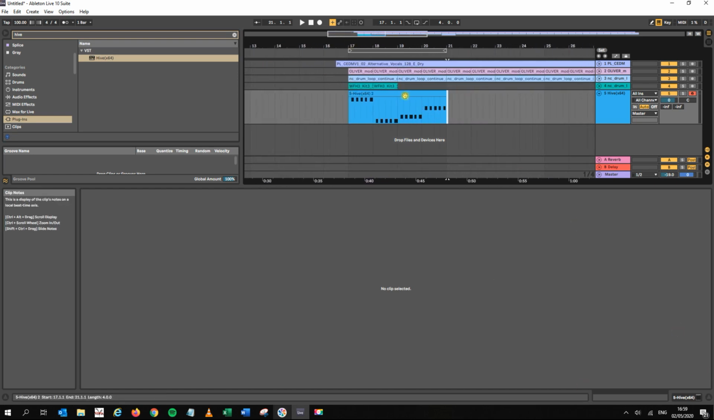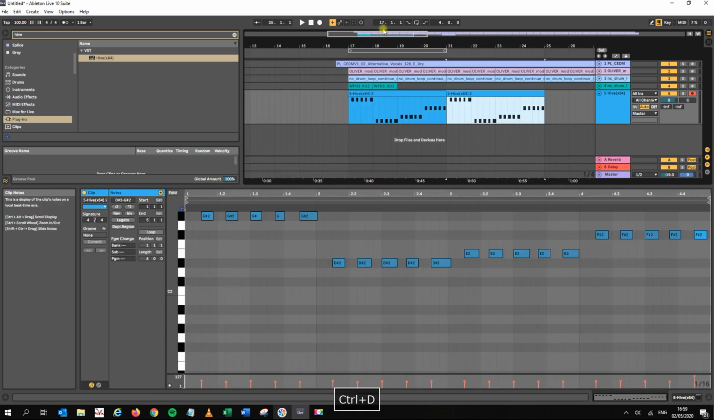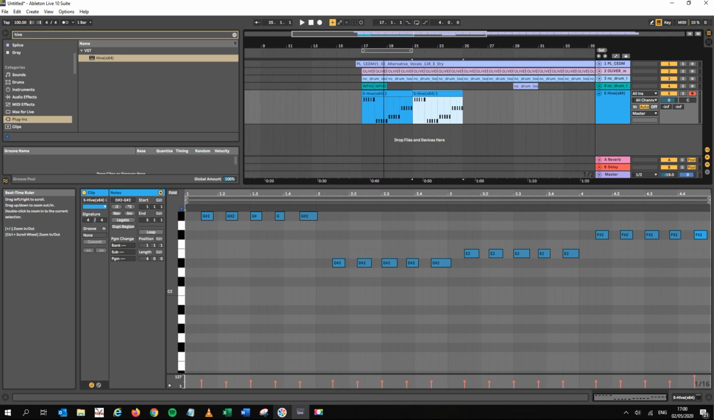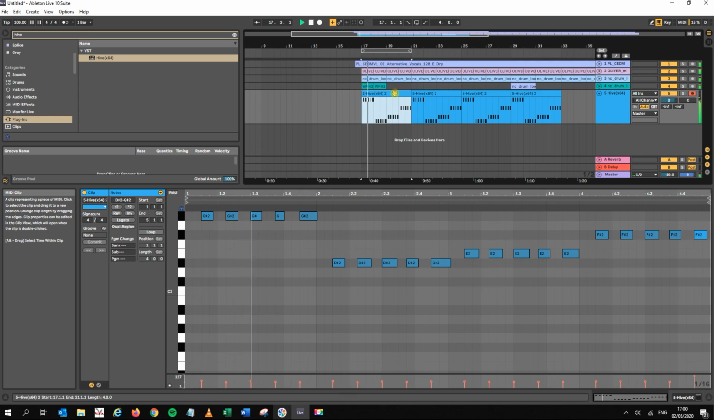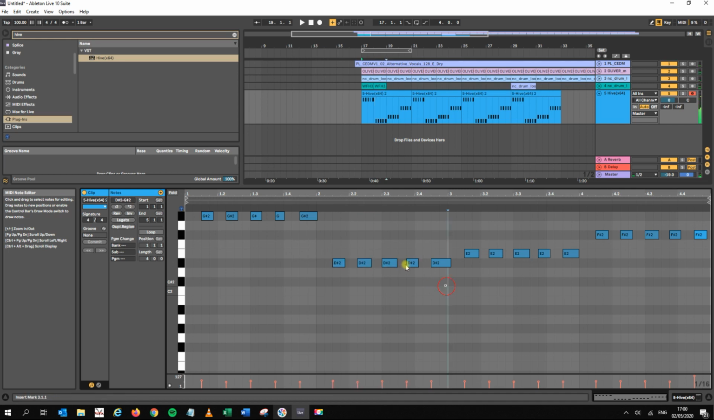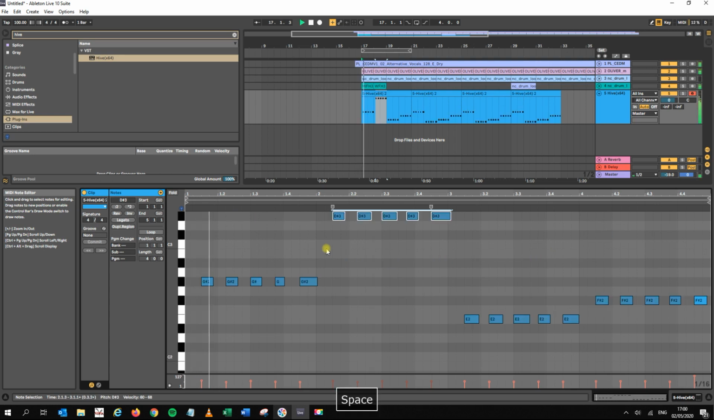So the trick is, if it sounds good looped, it's probably a good bit of bass. No, I think that's fine, but it's just because it's so low you can't really hear it very well. By the way, I just pressed Shift and up. That just brings it up an octave.